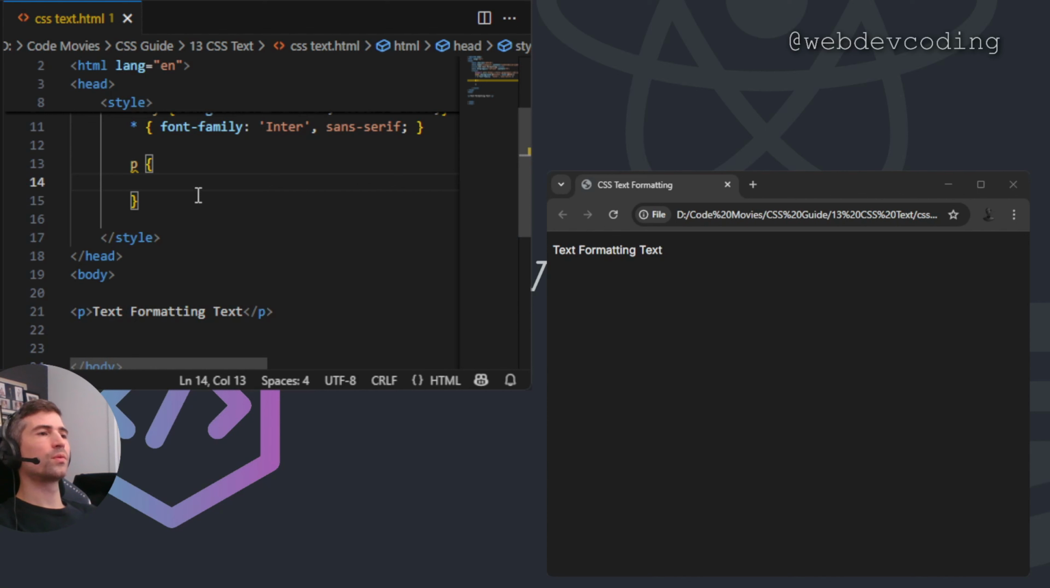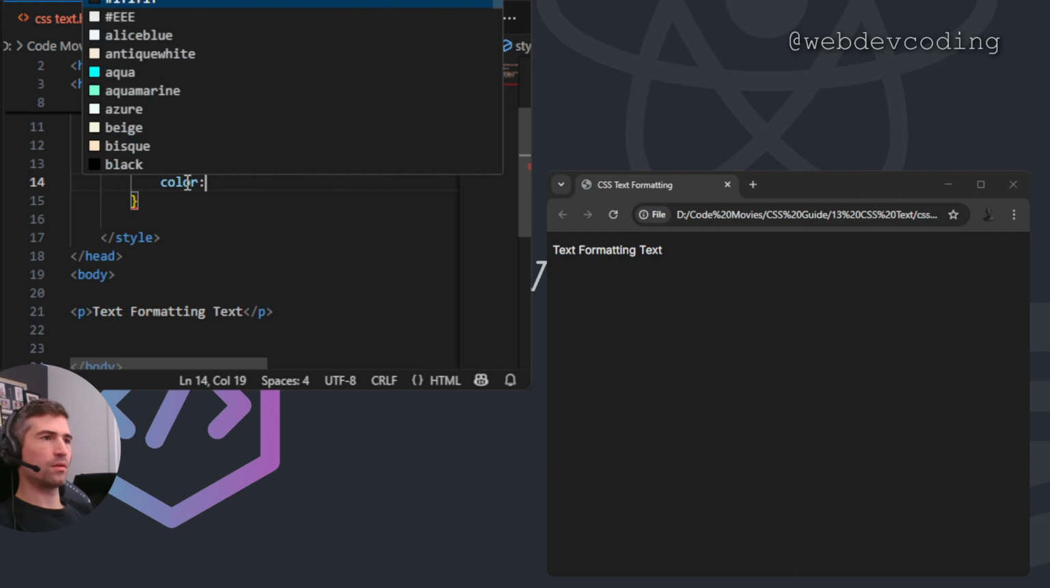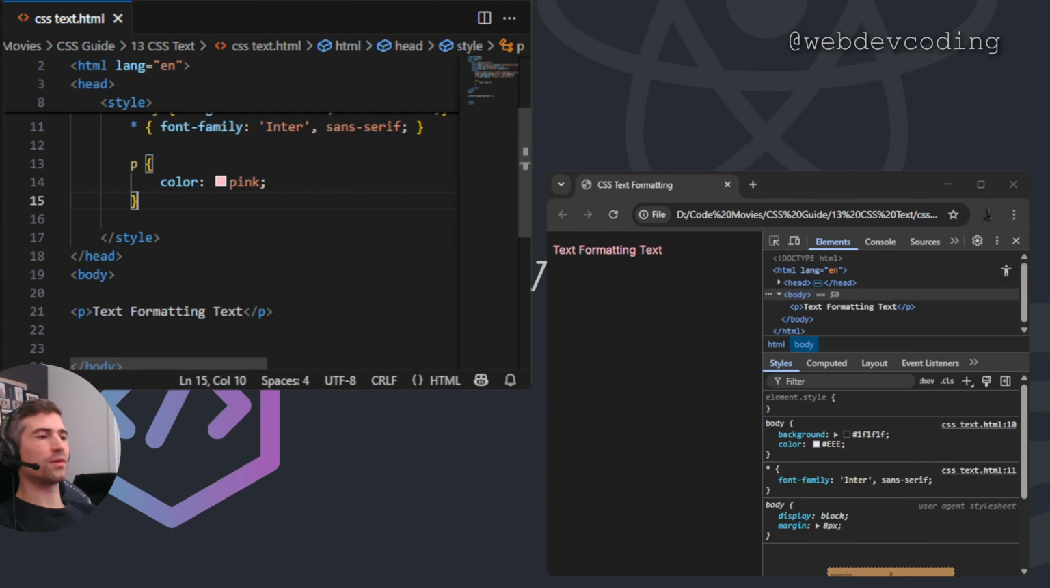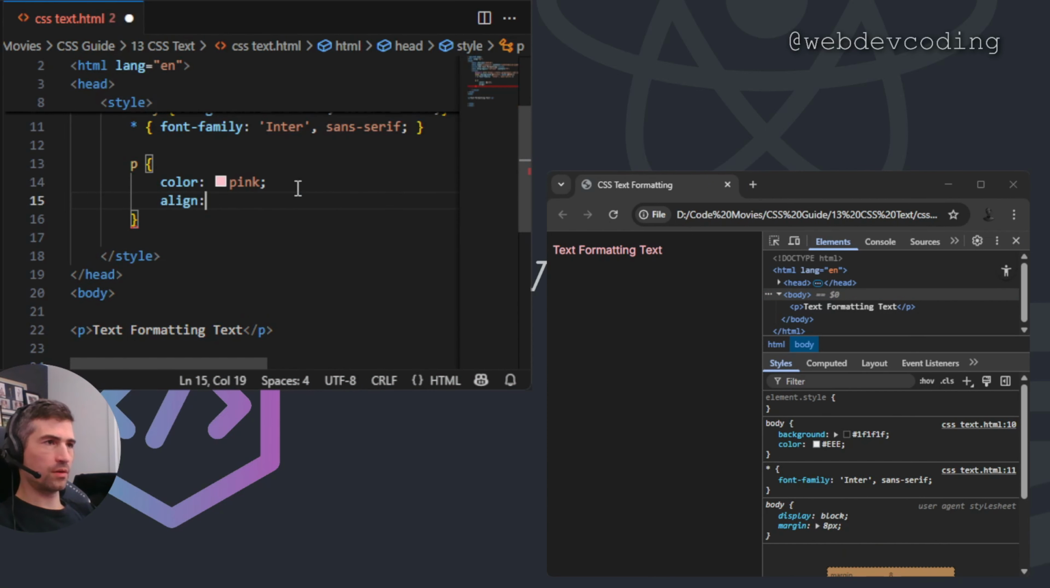First one we'll look at is color, the basic. Color is pink. There. Now we have some pink text, hopefully. What else can we do with text? We can do align. Let's align the text center. Align center. We can also do align justify or right or left.